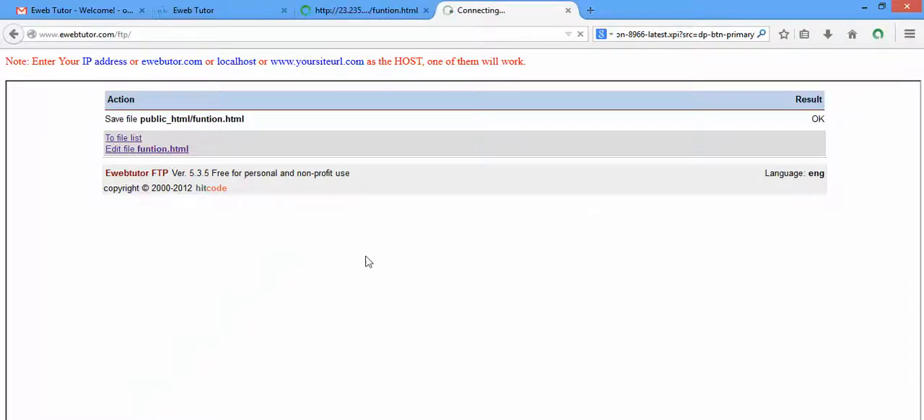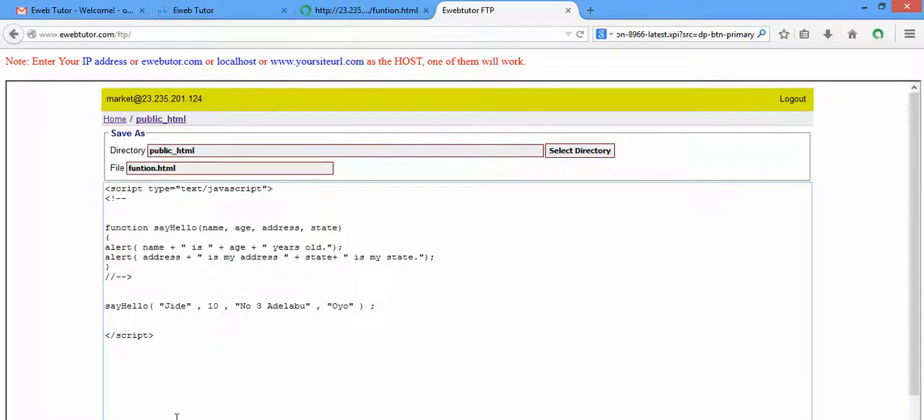So address and state, the reason they are there is because you place them inside a string. And the reason number 3 Adelabu is able to show is that the address you use here, which serves as a placeholder, is not placed inside a quote. So that's the difference. You can add as many parameters, but note, whenever you want to call the function, make sure you include all those parameters.